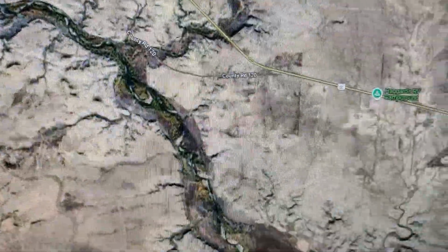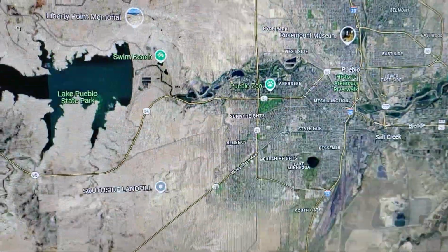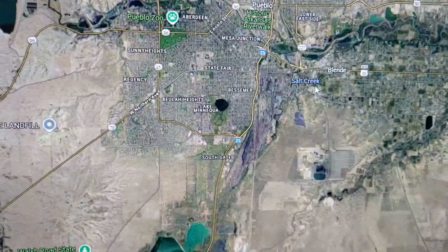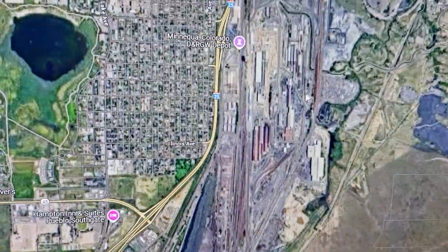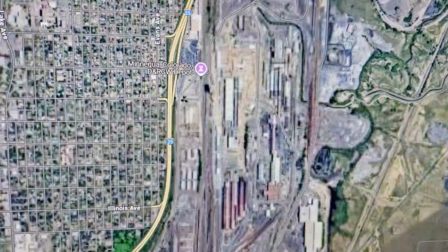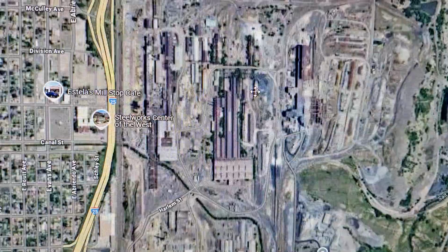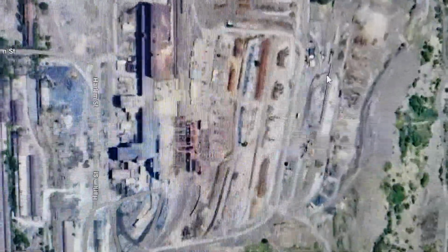You go back to the east a little bit more, and here you have Pueblo, Colorado. And then on the southeast side of town, where it looks all kind of dirty here, that is the Alvarez steel mill. And there's a lot to it. I think there's some old buildings and whatnot that are out of service. But here are the scrap yards that I'm trying to model.